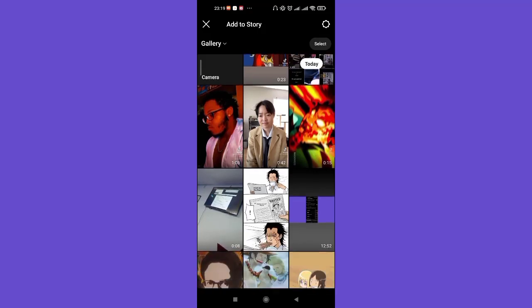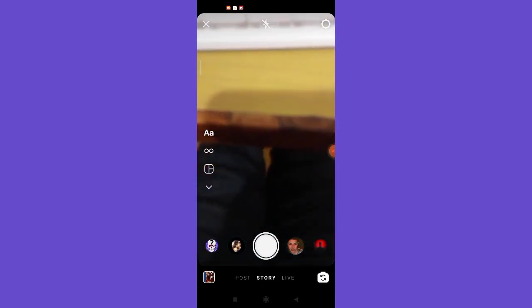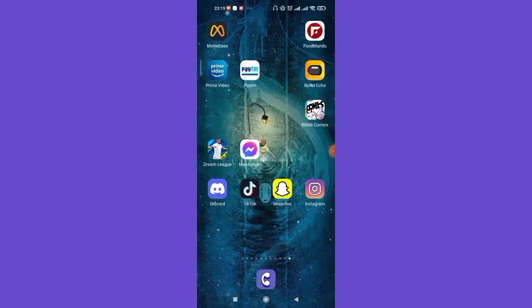Now on this page, you can either choose from your gallery or you can just simply click on this camera option to instantly post a picture and share it on your Instagram story. I hope this video helped you to post an Instagram story.